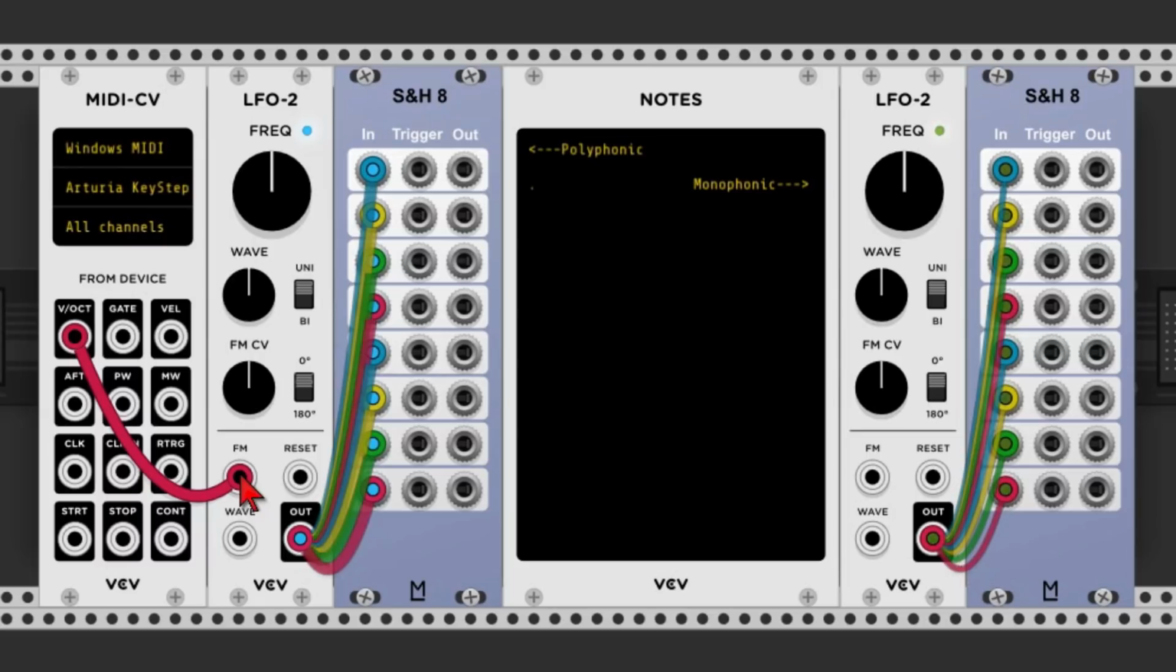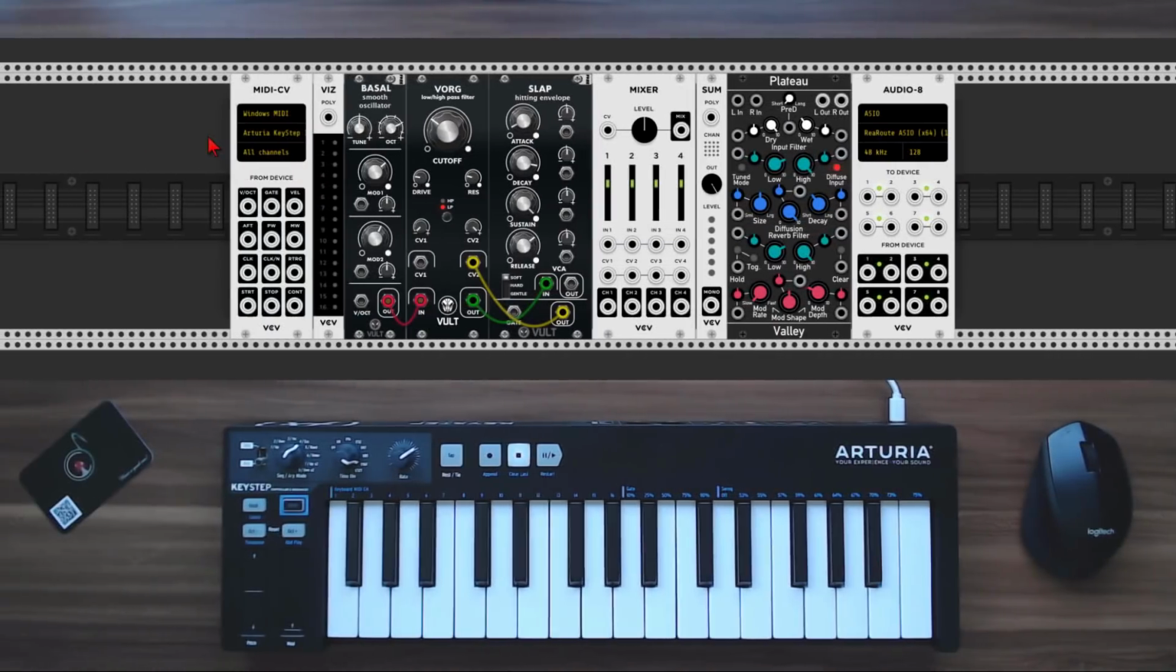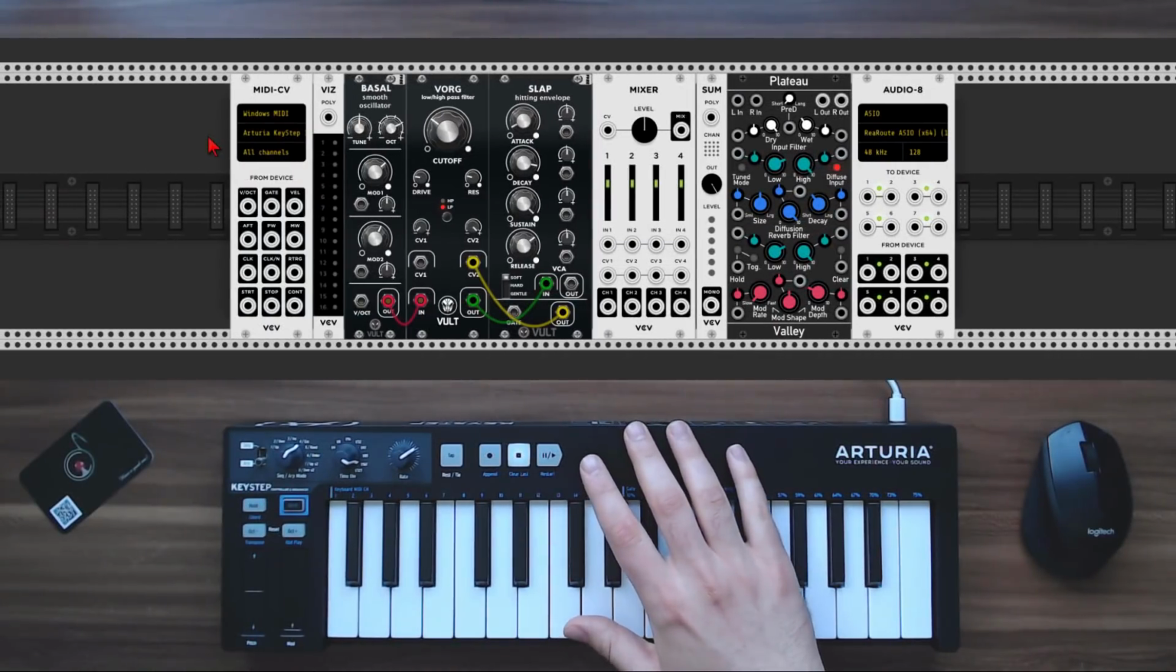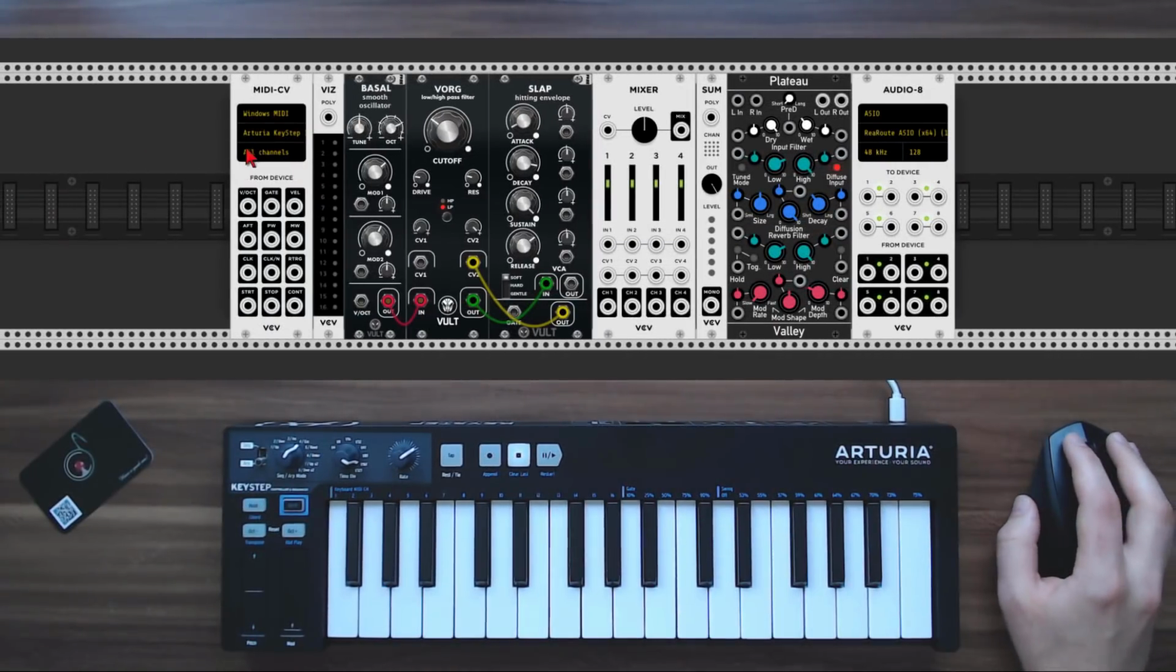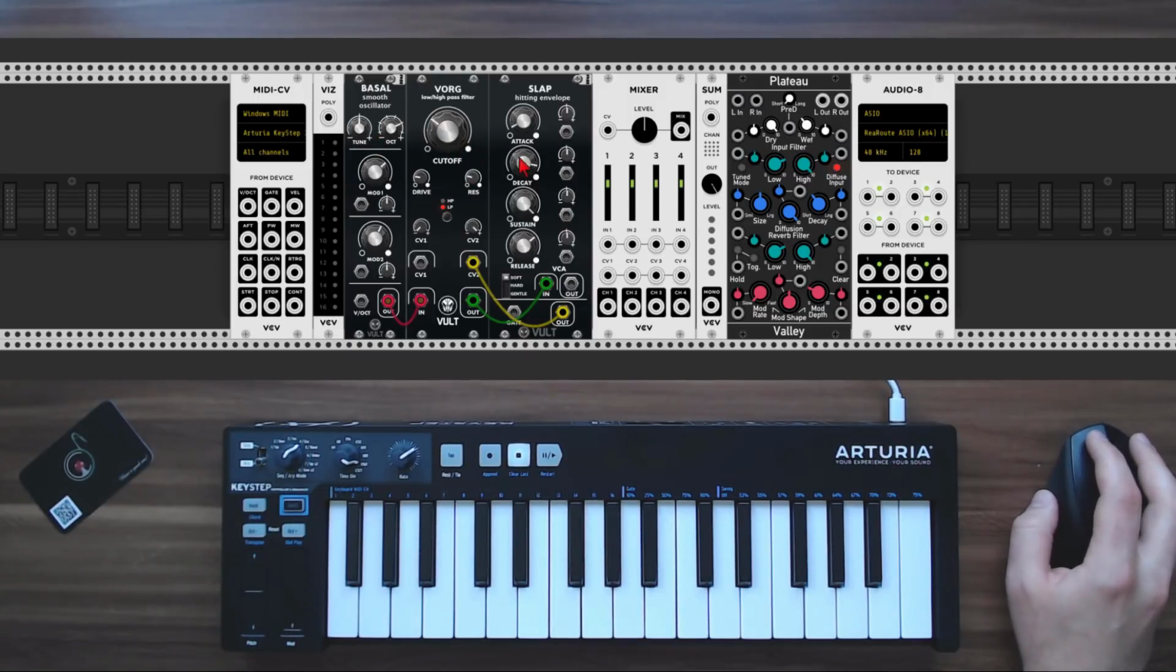And let's really start with looking at how this will work with an external controller. Okay, so here I have the KeyStep from Arturia, and here in VCV Rack I have 3 modules from Vult: the Basal oscillator, the Vorg filter and Slap, which is a VCA and an envelope generator in one module. All 3 of them are polyphonic.